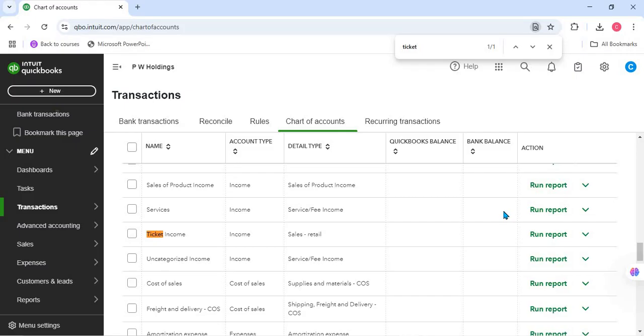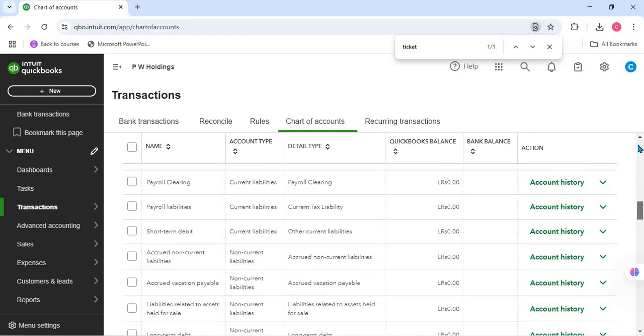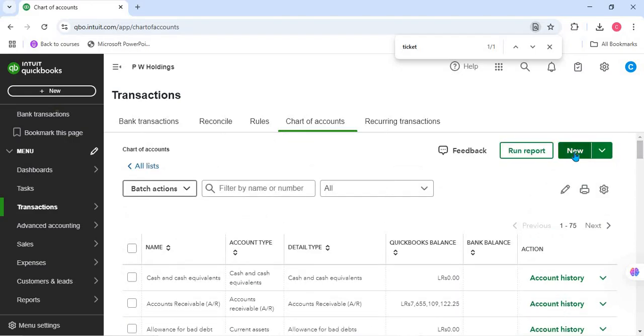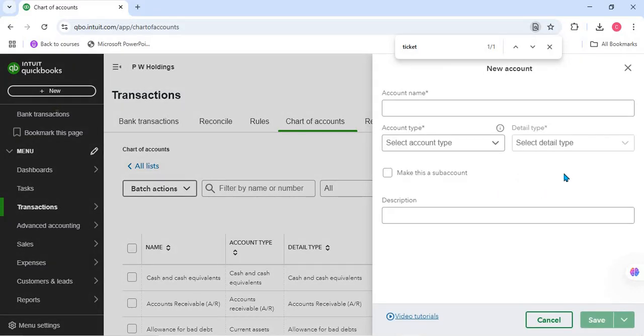You search for that account. Now you can see the account name is ticket income, account type is income, and detail type is sales retail. Like that, you can create your accounts. Next, we will create another account. This time we will create an expense account.